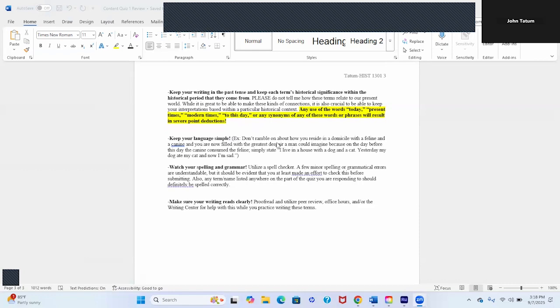I had a professor who used to always tell us this analogy. Don't ramble on about how you reside in a domicile with a canine and a feline, and you are filled with the greatest despair that a man could possibly imagine, because on the day before this day, the canine consumed the feline. No, say I live in a house with a dog and a cat. I'm really sad because yesterday my dog ate my cat. It's going to get your point across a lot more clearly. Keep your language simple, but do use college level writing in terms of the things I've listed here.